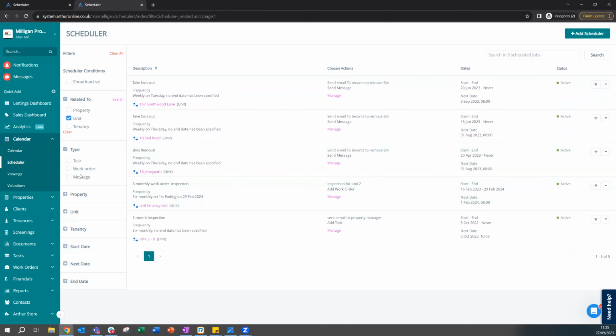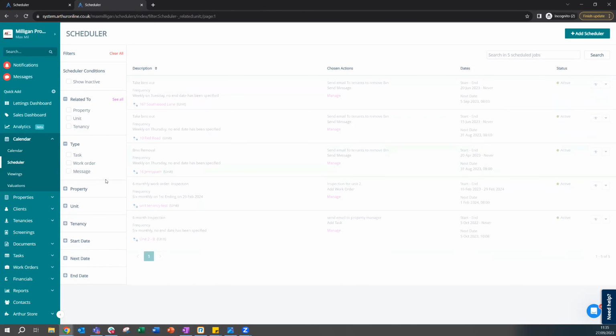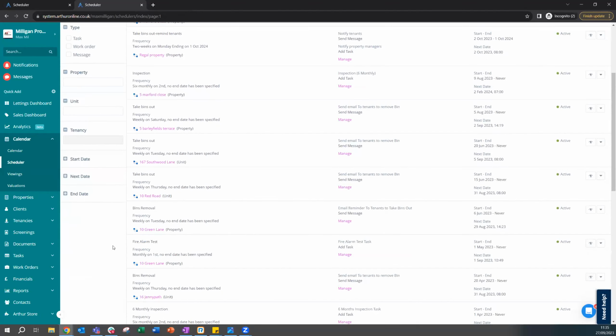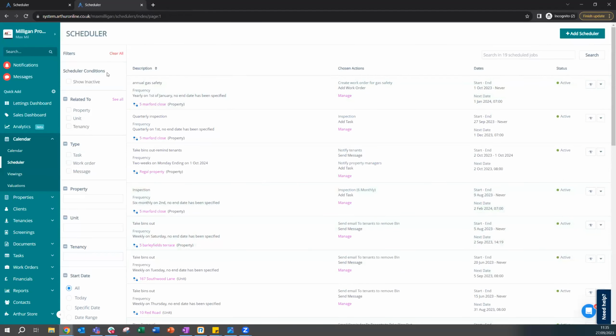And then you can also have the type. So if it's a message that's going out, if it's a work order that's being created or a task that's being created, you'll be able to see and filter that within it as well. And then you can also search for a particular property, albeit you can search right here as well for the property. You search for the particular unit, particular tenancy as well. And you can also filter by start date.